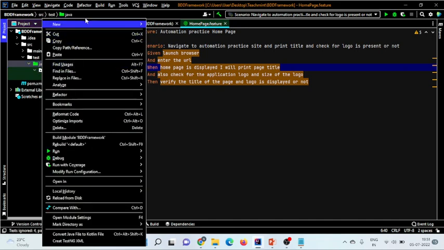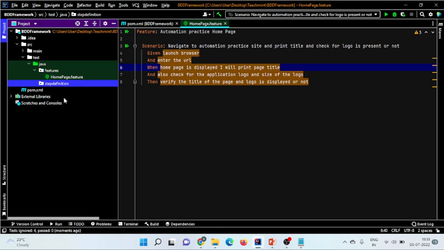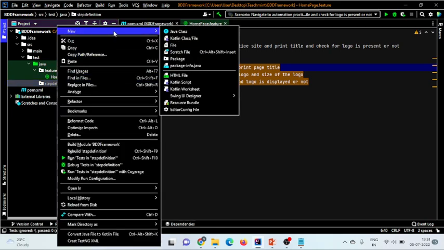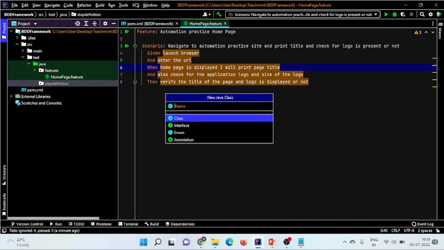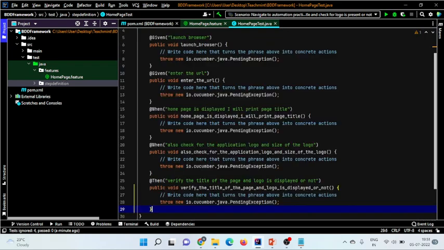Sorry, Java, new, and package, that I will call step definition. Enter. Inside this step definition, we are going to use Java files. I'm going to select a Java class, and I'm going to write home page test. Just hit enter. It is a Java class I have created. Inside this Java class, I will paste the empty snippets I have copied from the console.